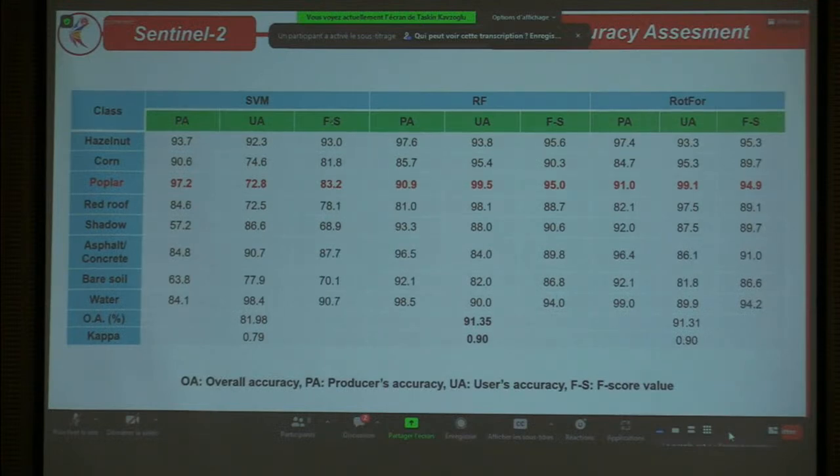here, especially we should focus on F-score values. It's the harmonic mean of producer's and user's accuracies. You can see that, especially for water and hazelnut trees, we can get very good accuracy. This kind of accuracy gives the advantage of producing very accurate thematic maps and estimating the total area. Sometimes we use it for precision farming to estimate how much production we can get afterwards.